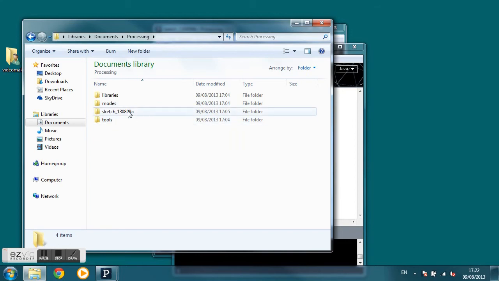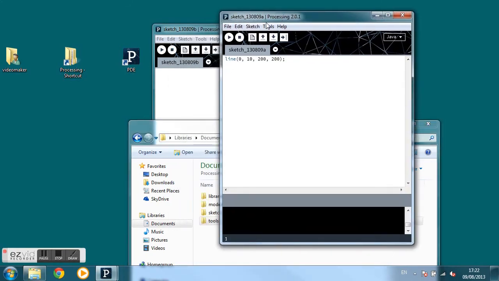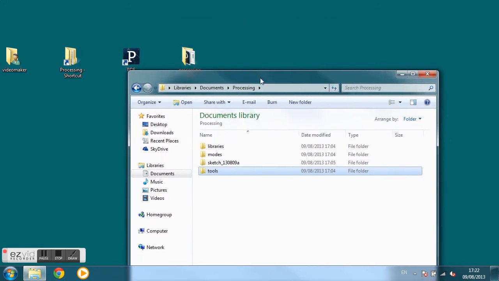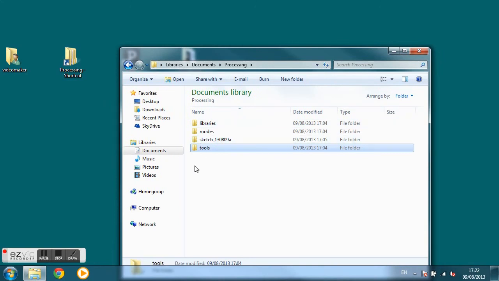If I open this one, I can see here is my sketch source. You can see the same name here, and there are two or three more folders for modes, libraries, and tools. So now I'm not really interested in these. I just opened the PDE so that I can illustrate to you what a processing directory is. So how to clone the repository.